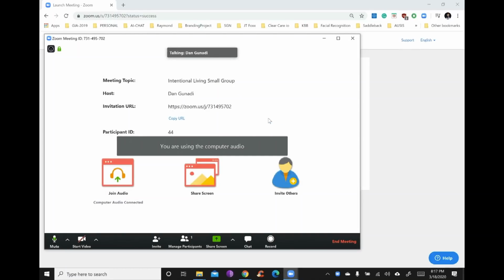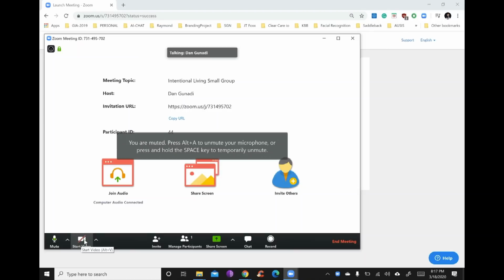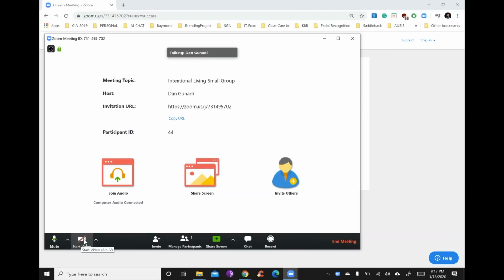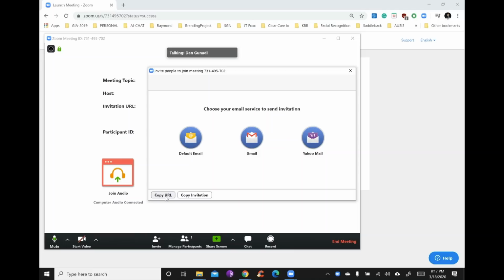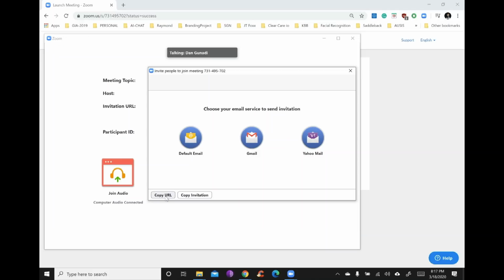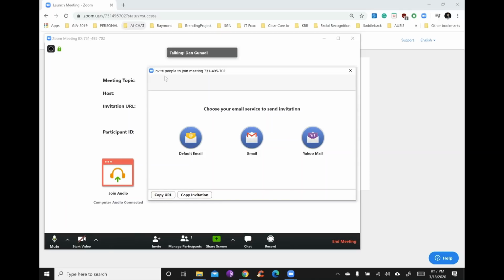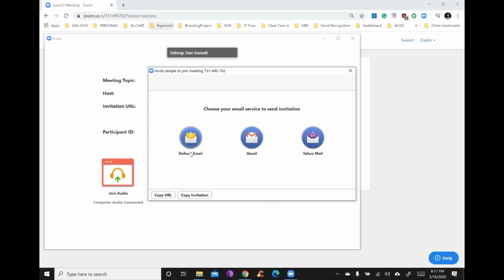I'm going to join with computer audio. If you have that red line across, that means it's stopped. So if you're muted, you're going to have a red line across. Right, I'm going to go from left to right. Invite is if you want to invite somebody else manually. Let's say you forgot to invite somebody, you can just copy the URL, that short part, and paste it into WhatsApp. You can paste it into an email.